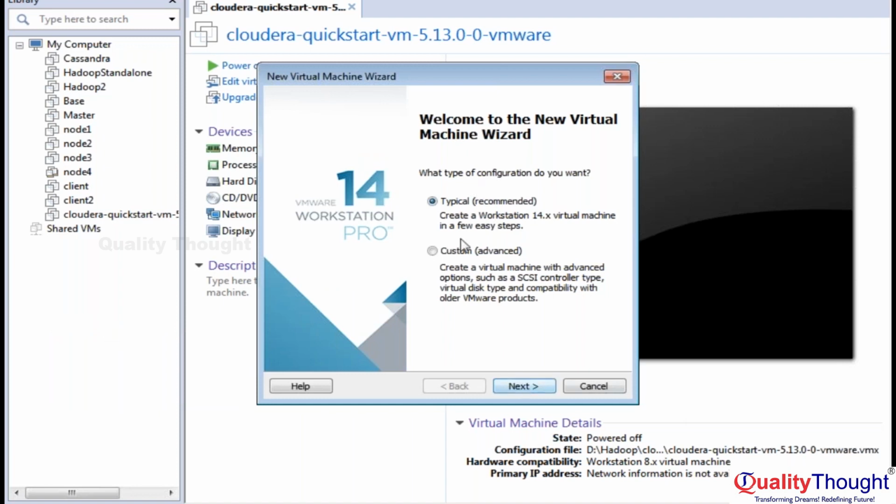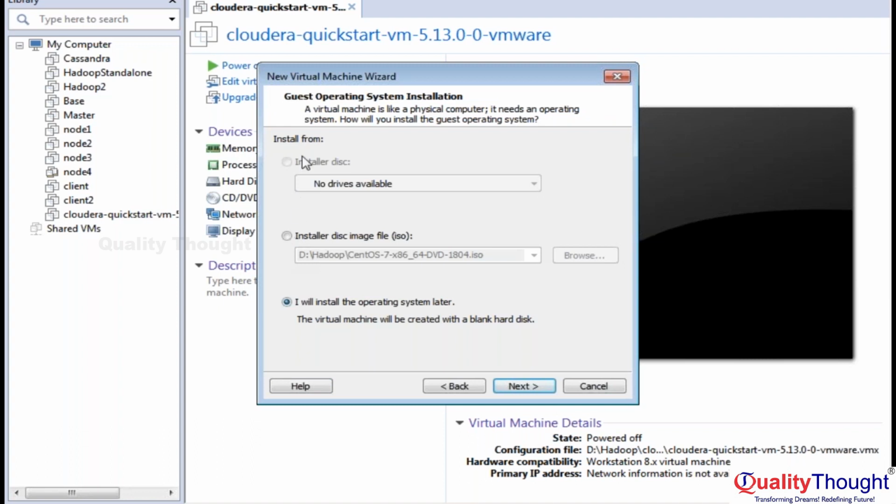Click on Next. Select only Typical, not Custom. Select Typical, click on Next. Here it's showing some options. I will install operating system later. If you have a DVD operating system instead of an ISO file, then select the first one. The second one and third one are similar.